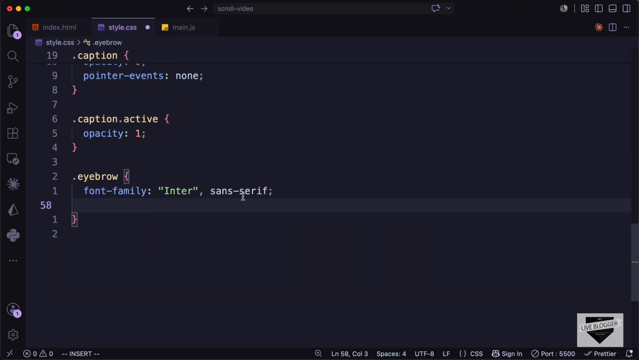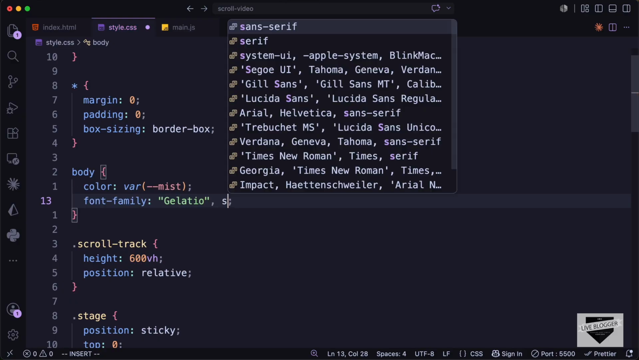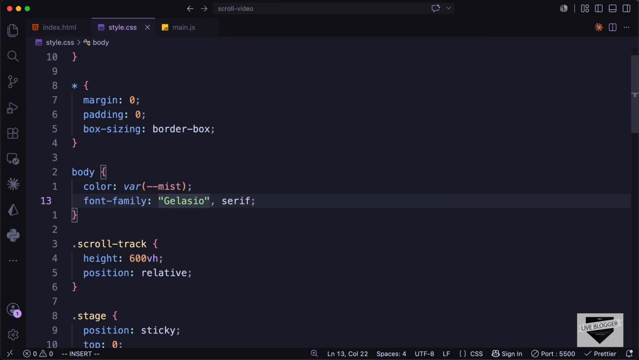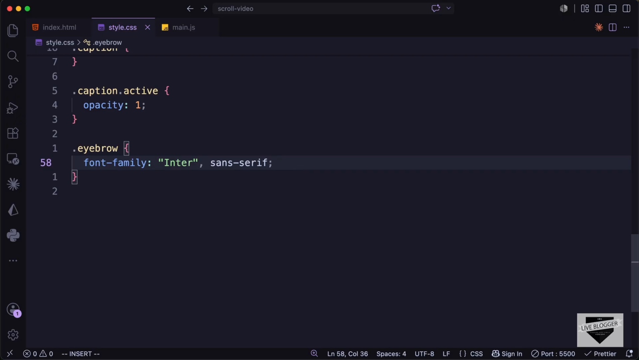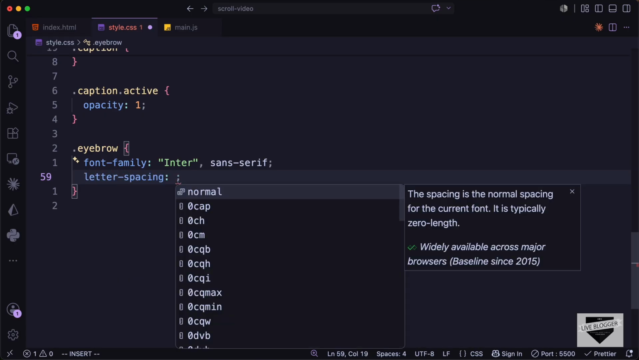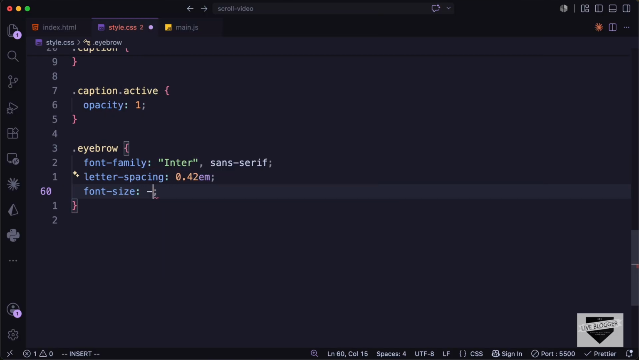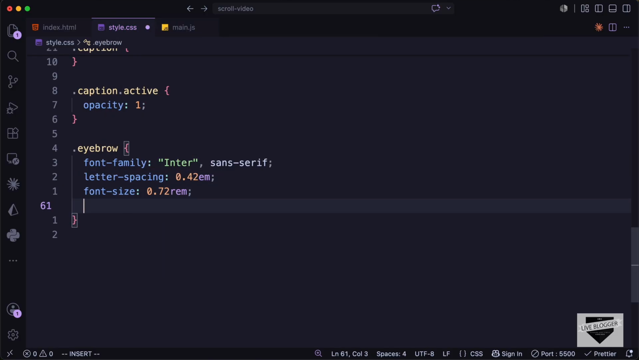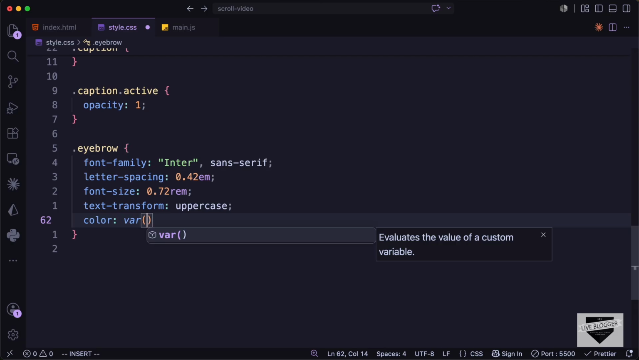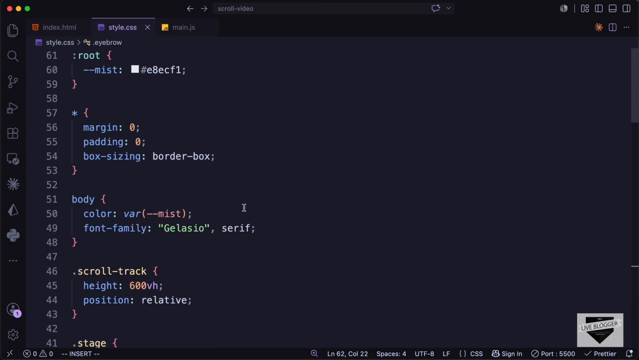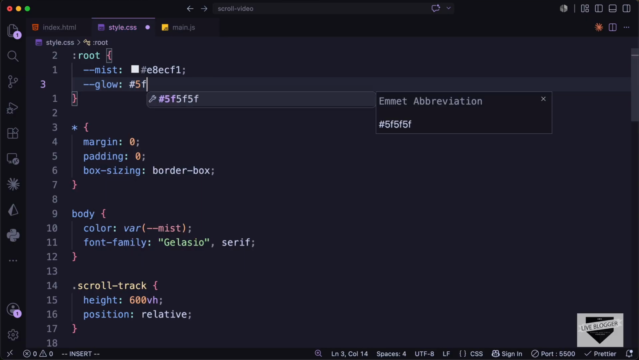Now let's go ahead and use the fonts. So here for the body, I'll just type font-family, Gelasio, serif. And here we can see that the font has been added. So let's go back. And for the eyebrow, let's type letter-spacing. Let's set it to 0.42em. Let's set the font size to 0.72rem. Let's type text-transform uppercase, and let's set the color of the text to var. Let's create a variable called glow. Let's set the hex code to 6FD3C7.